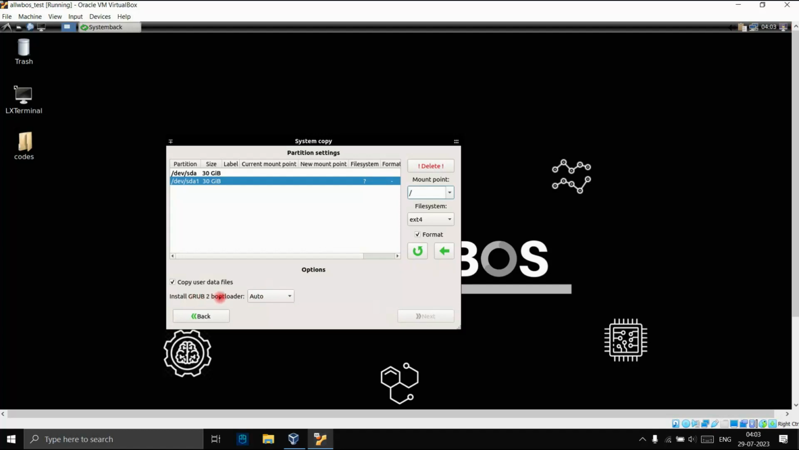Then in the install GRUB2 bootloader, we will select SDA. So above we have selected SDA1, but here we are selecting SDA. Now as you can see, the file system is showing a question mark because it doesn't know what file system it should apply. There are several kinds of file systems, ext, then NTFS. Linux uses ext. We have several ext formats, and the best one is ext4.